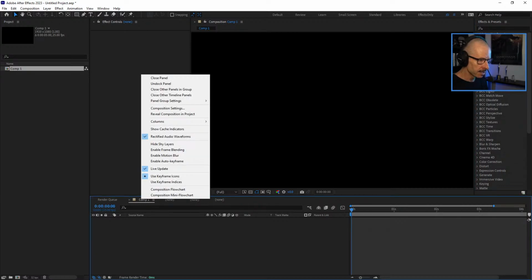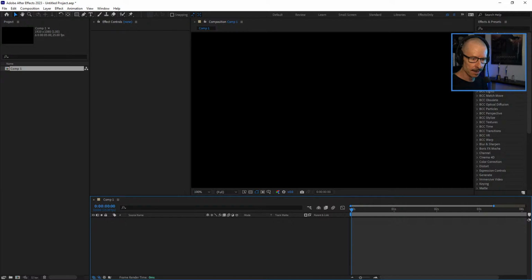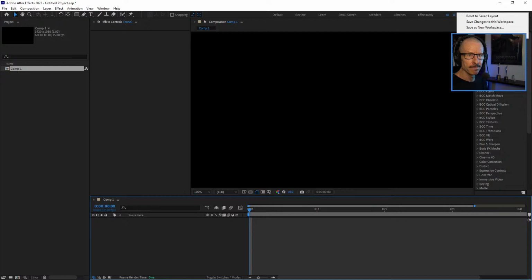I'm just going to right click on this tab and choose Close Other Timeline Panels. There we go. And close the render queue. All right. And close Parent and Link. And just get this set up. Okay, that's better. What I might do also, now that I've got that done, is just save changes to this workspace. I've got my own workspace up here, JD.